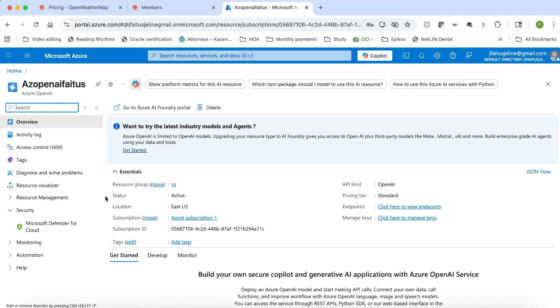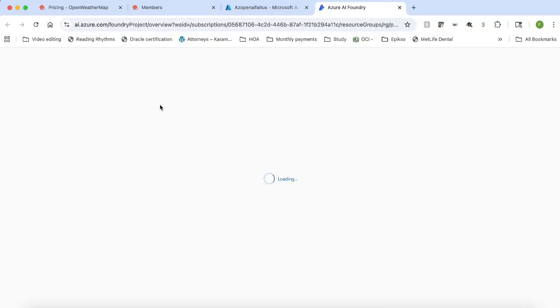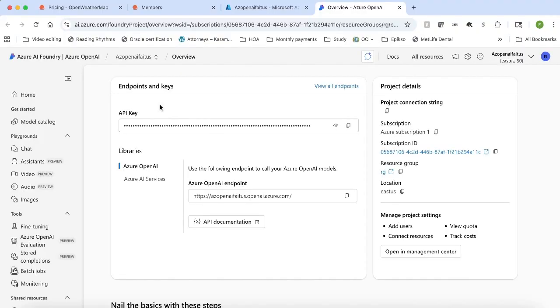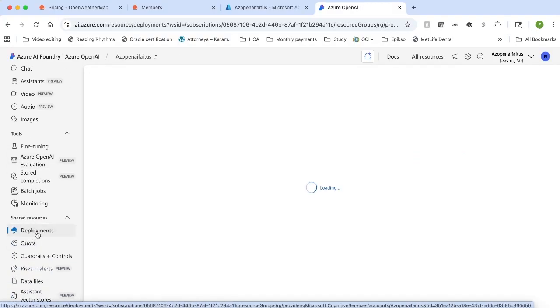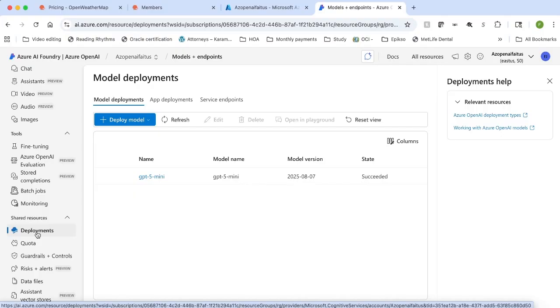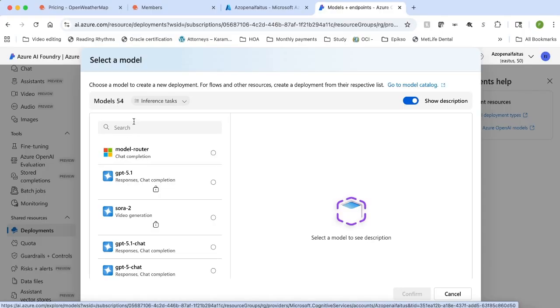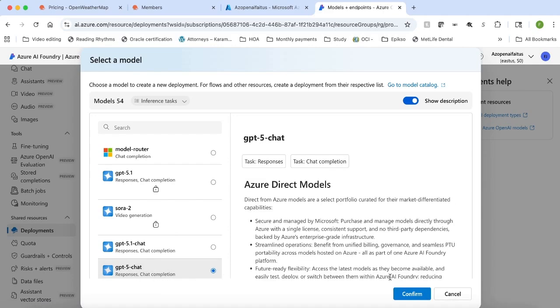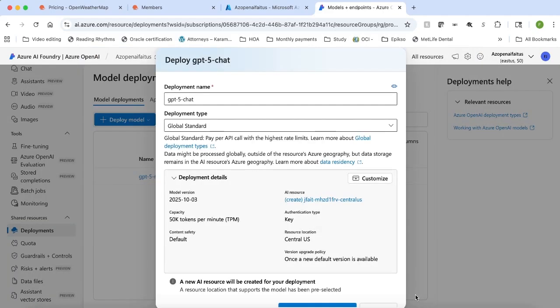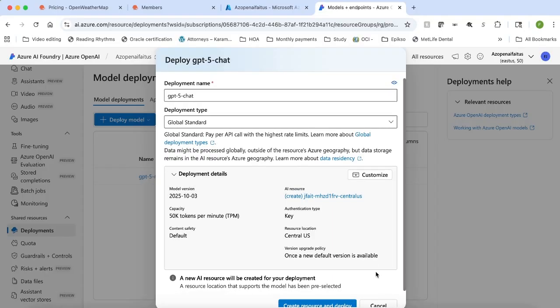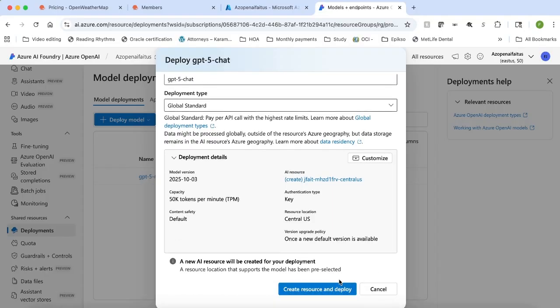Next, I'm going to Azure OpenAI Foundry portal. Inside the portal, I'm going to deployments and I'm going to deploy a model. For this demo, I'm going to choose GPT-5 chat. You can choose other models too. Let me select GPT-5 chat and click confirm. Here I'm going to have all default settings. Let me click create resource and deploy.